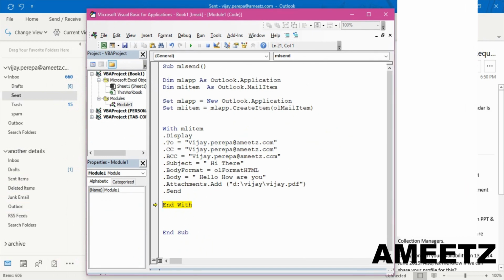That way you can create a simple macro to send any mail attachment from Excel. Also you can create a loop, and you can create Excel sheets as files, and then you can attach them and send them to different recipients.